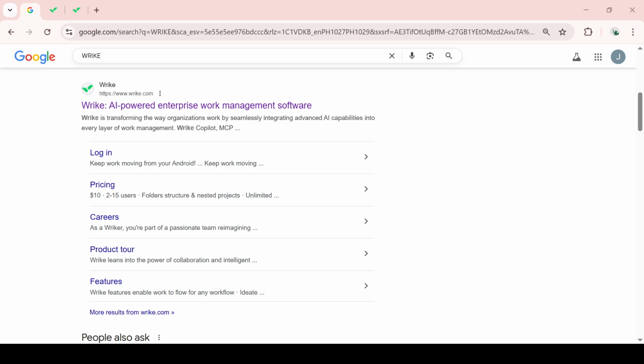First things first, you'll want to open your preferred internet browser. This could be Chrome, Firefox, Safari, or any other browser you regularly use. Once it's open, go ahead and type Wrike into the search bar. Hit Enter, and the first link that appears should be for Wrike's official website. Click on that link to navigate to their homepage.